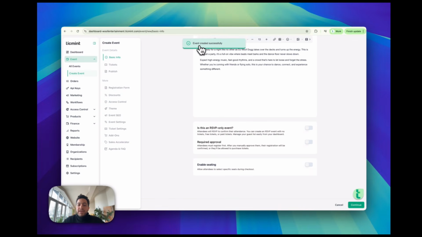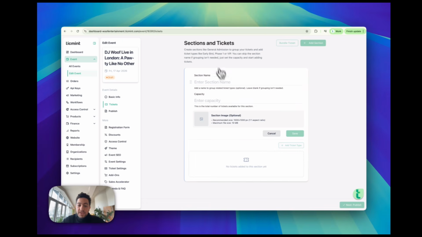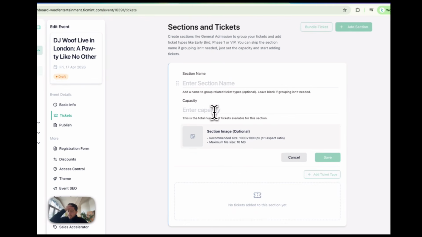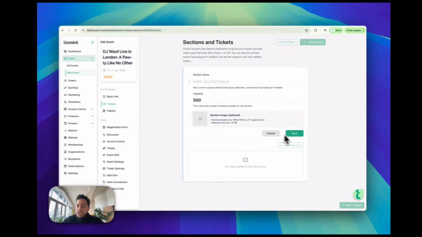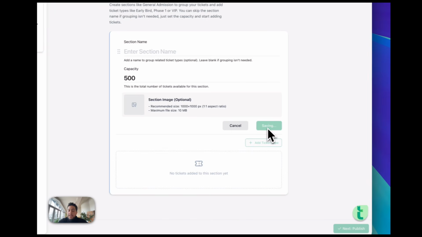And you can see that our event has now been created successfully. What we need to do next is create the tickets and the sections. If you have different sections in the venue, you can go ahead and enter them from here. If you don't have different sections, you can just leave this blank and enter the venue capacity. So in this case, let's assume the venue capacity is 500 people. If you have an image, you can add it here, which will be added to the ticket. If not, you can just leave this blank. Go ahead and hit the save button.